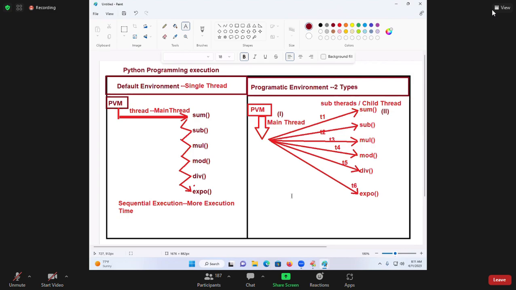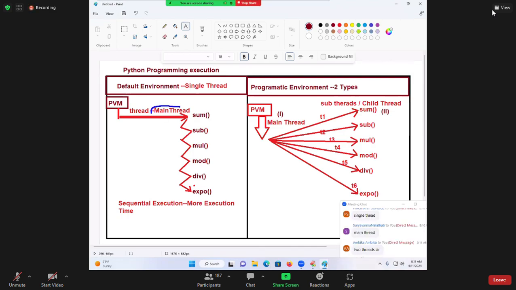What is the default environment? Main thread will do what? Main thread will execute all the functions present in the program. When functions are there, definitely the main program also will be written or not. So main program statements will be executed by the main thread. Functions also will be executed by what? Main thread, because only one thread will execute all of them.